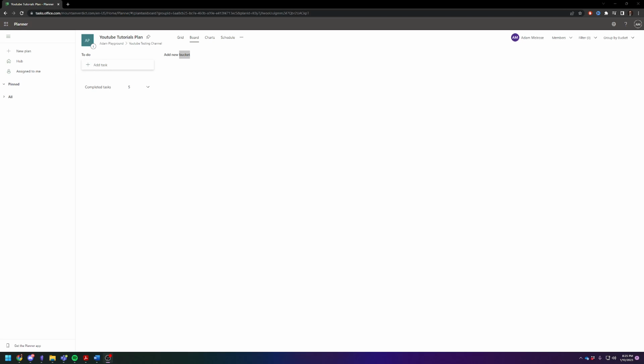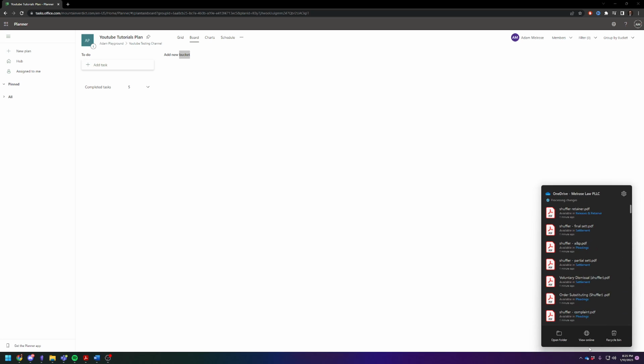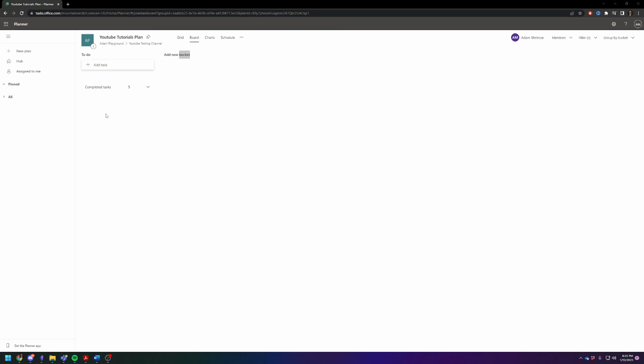I'm going to show you how to quickly make new tags in Microsoft Planner. So to do this, you're going to want to go into the website version of Planner. You can do this either by just going to tasks.office.com, or you can click on your OneDrive icon and click on View Online. I'm already in a plan because I can't show you the rest of the plans I have on my law firm website.